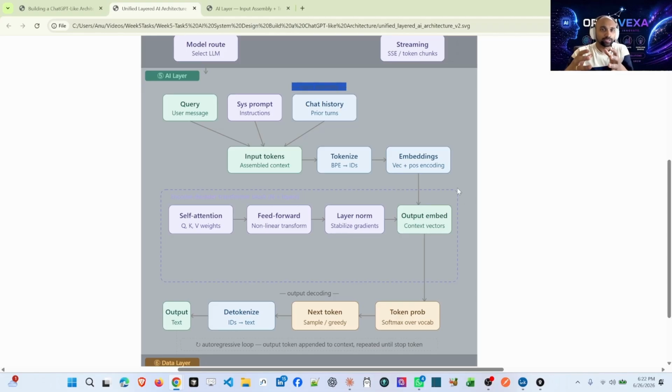In the self-attention mechanism, it will create the KQV weights that will be given to the next layer, called the feed forward network. In the feed forward network, it will do the linear transformation of the vectors. Once it is linearly transformed, it will be given to the layer normalization. There we do the gradient stabilization. Once it is done, we will receive the final context vectors. Those context vectors will be given to the output decoding.